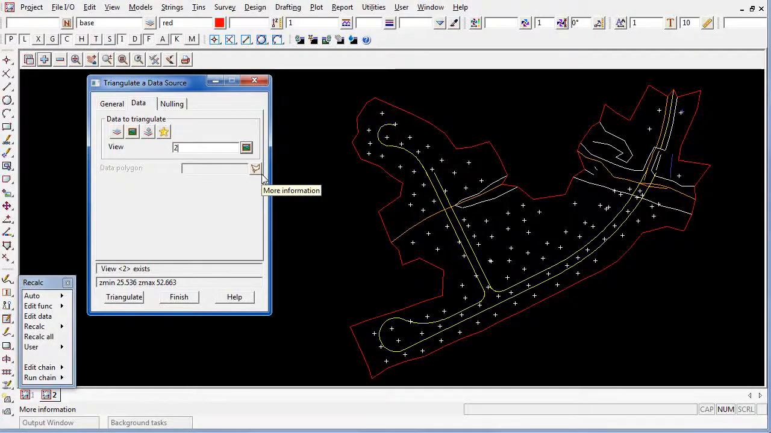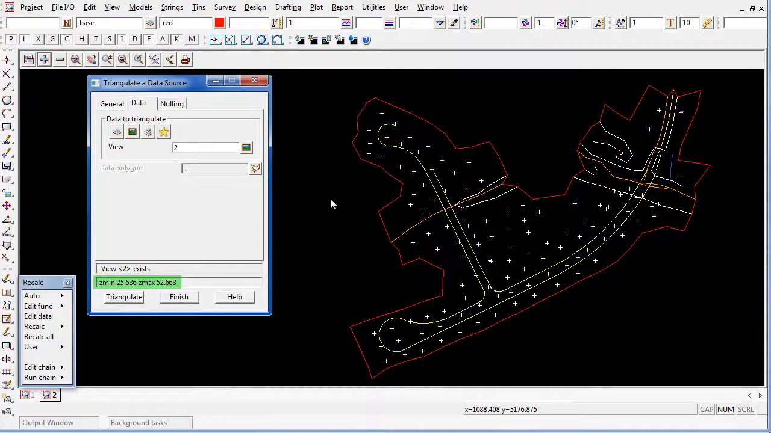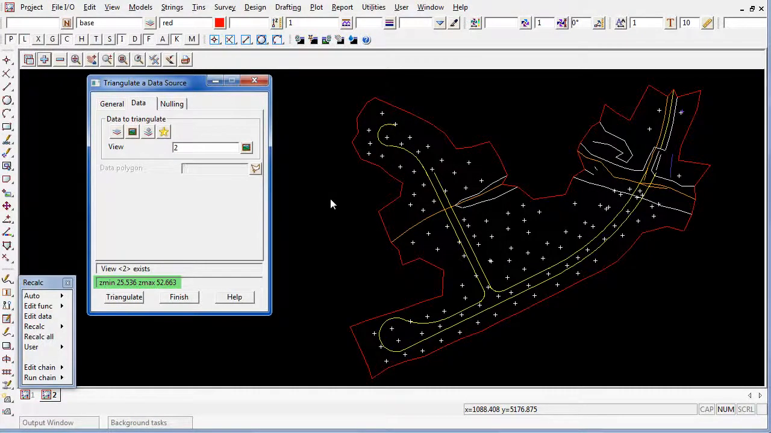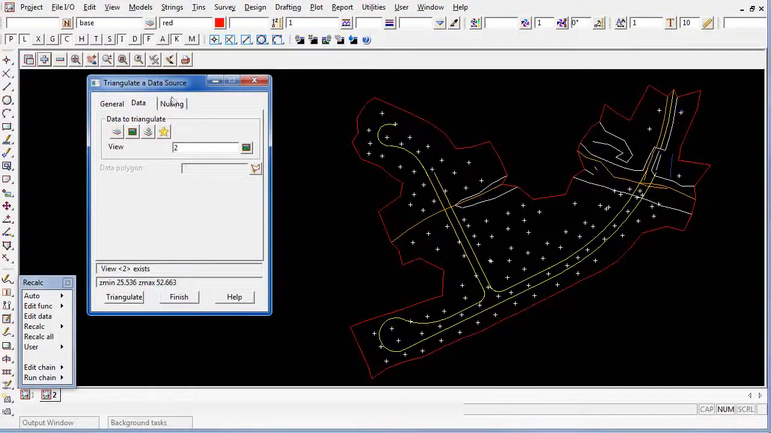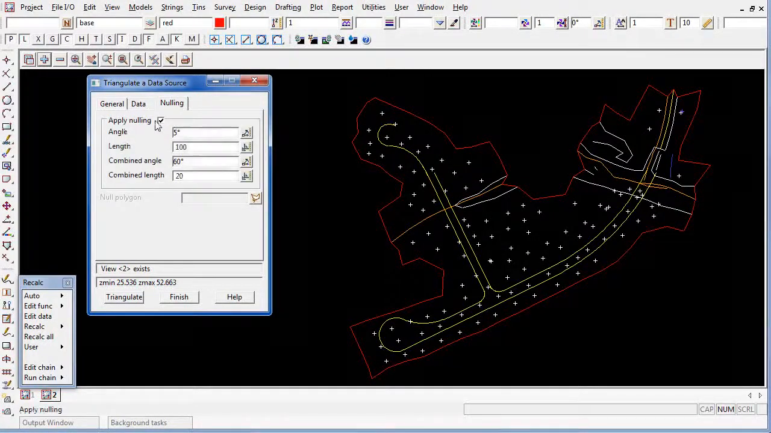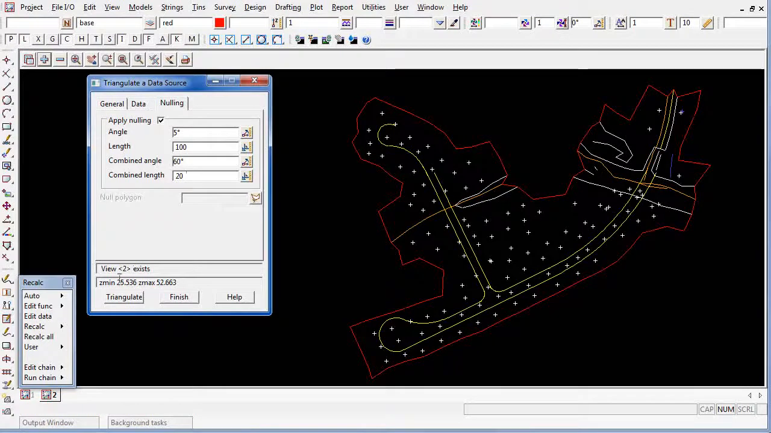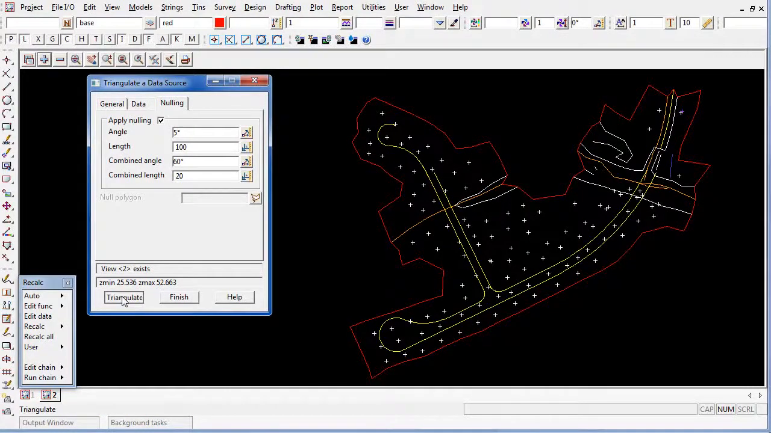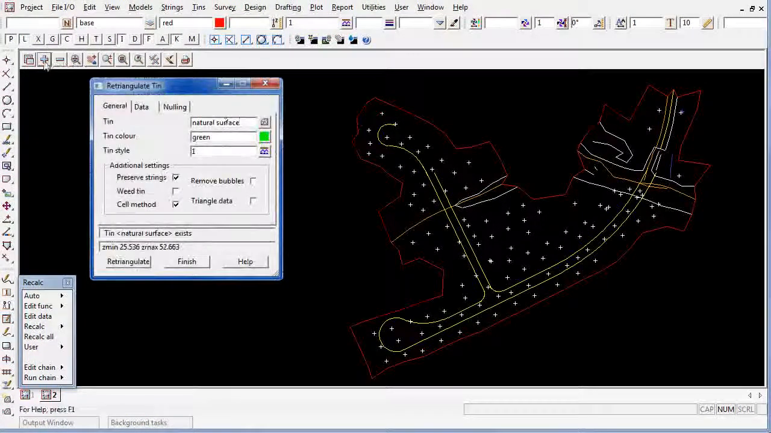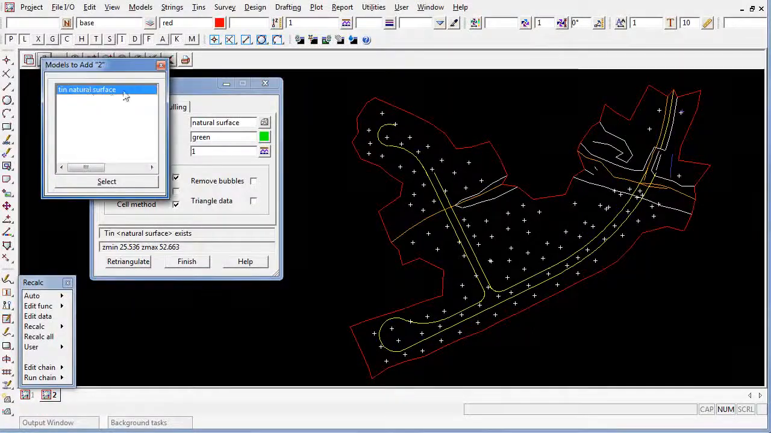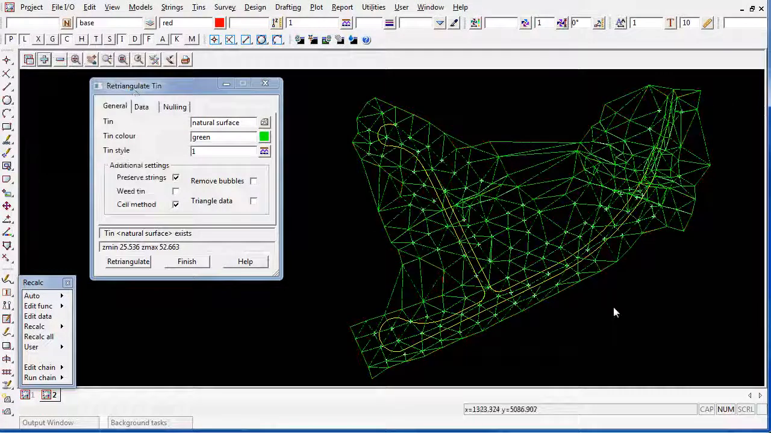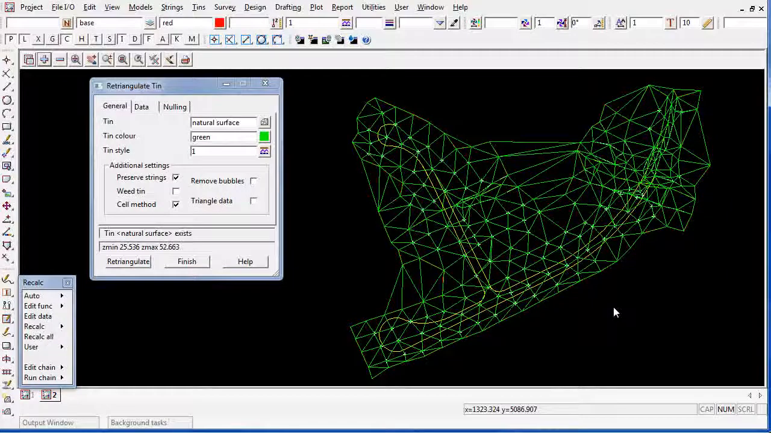Another good thing to note with the triangulation panel: once you have picked your data, 12D will show you the minimum and maximum Z values, so you can see that hopefully you have the correct data selected. I'm going to go to the Nulling tab and tick to apply the nulling, come down and hit Triangulate. We have a new model called tin natural surface, and we can see that the tin has been created.